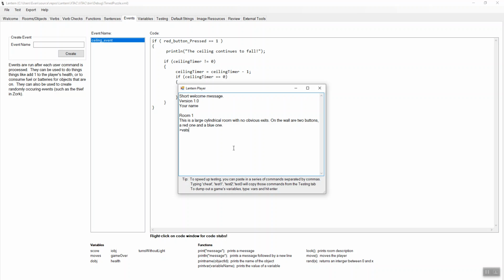Now if I type VARS, short for variables, you can see that we have ceiling timer is 5 and our red button and our blue button have not been pressed. So now let me type press red. The ceiling continues to fall. Okay, now let me type VARS again. You can see that the ceiling timer is now 4. Now if I type wait, the ceiling continues to fall. And if I type VARS, you can see that that is counting down now.